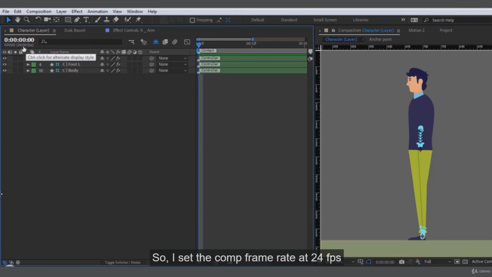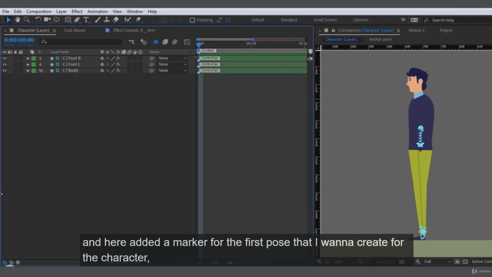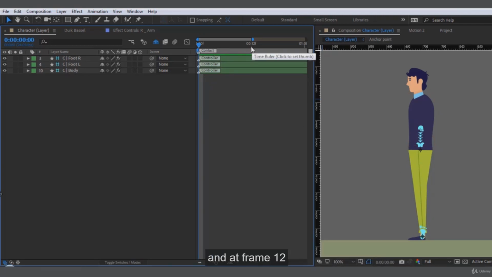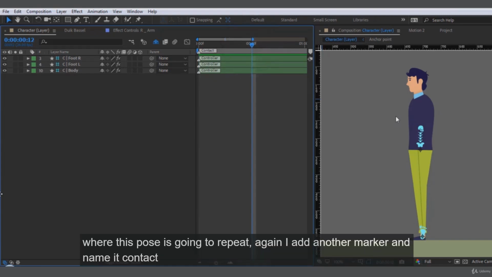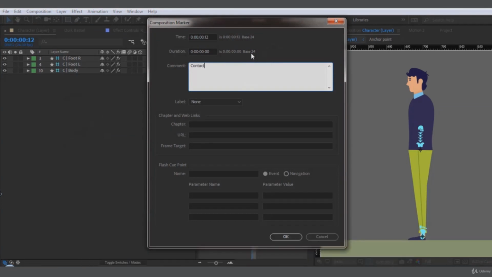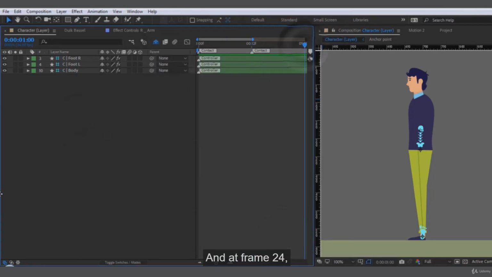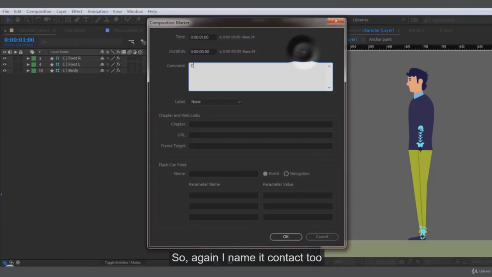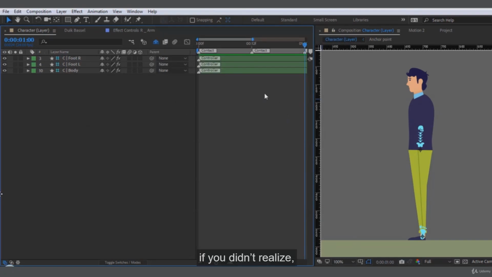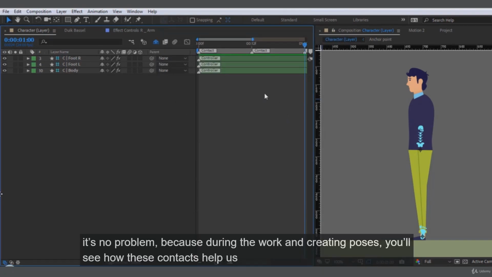So I set the comp frame rate at 24 frames per second, and here added a marker for the first pose that I want to create for the character and name it contact, and at frame 12 where this pose is going to repeat, again I add another marker and name it contact. And at frame 24, that first contact pose should be made again. So again I name it contact too. If you didn't realize, it's no problem, because during the work and creating poses, you'll see how these contacts help us.